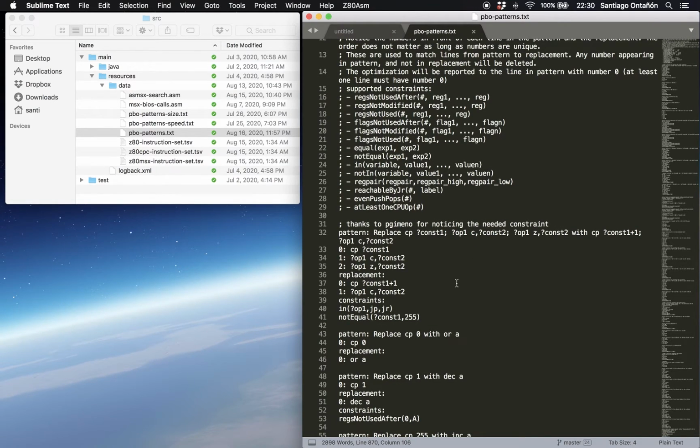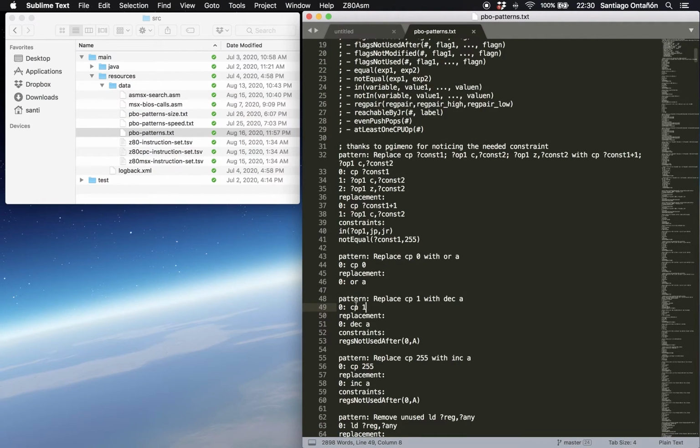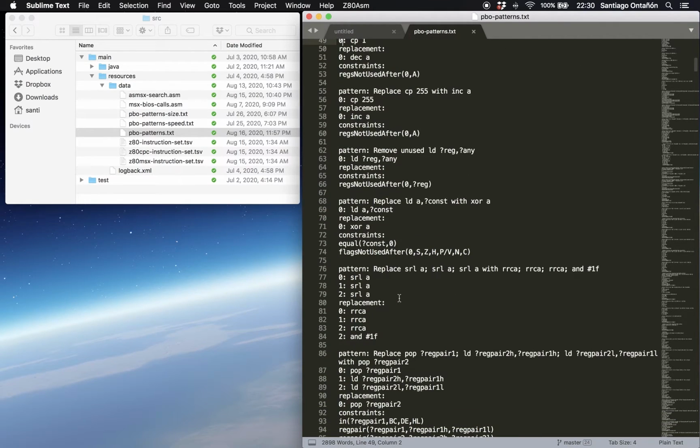Some of them are actually very simple. For example, this one is one of the simplest patterns, right? If we have CP0, we can always replace that with OR A, and there are no constraints. If we have CP1, we can replace it with DEC A as long as the register A is not used afterwards, right?